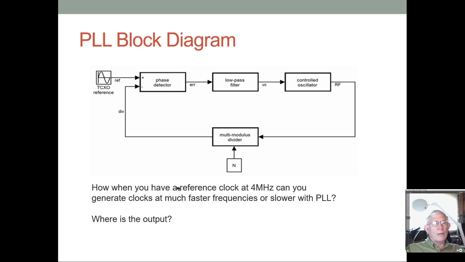So how, when you have a reference clock at 4 megahertz, can you generate clocks at much faster or slower frequencies with a phase lock loop? Well, it's because of this feedback divider, and you can basically divide fractionally so that you can actually multiply it.